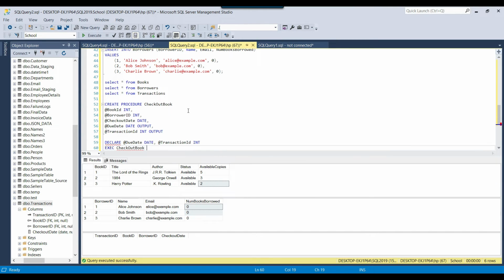Now the first parameter is the book ID. Suppose I want to borrow the Harry Potter book, so I can pass the value as 1. The second parameter is the borrower ID. Suppose Bob wants to borrow the book, so we can pass the borrower ID as 2. Then the checkout date. Suppose today we want to borrow the book, and today is 2024-02-18.